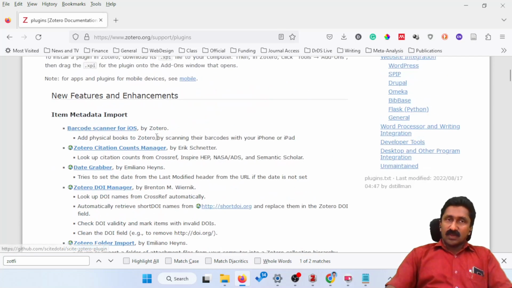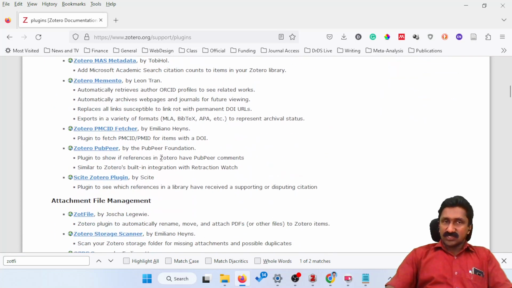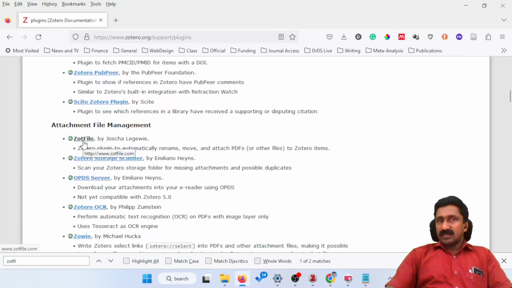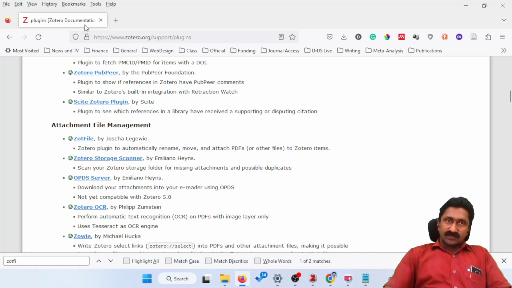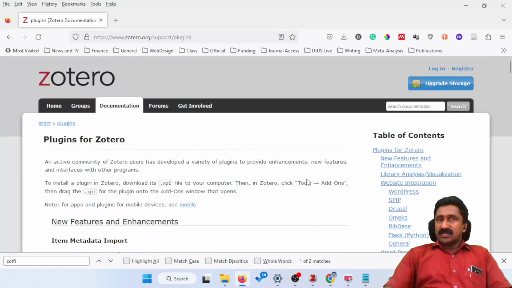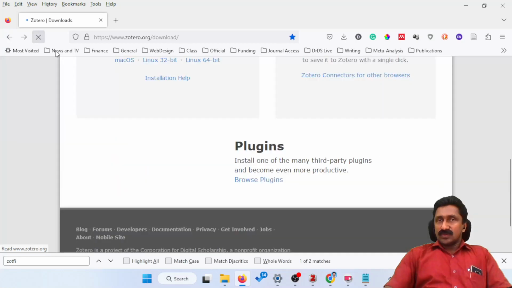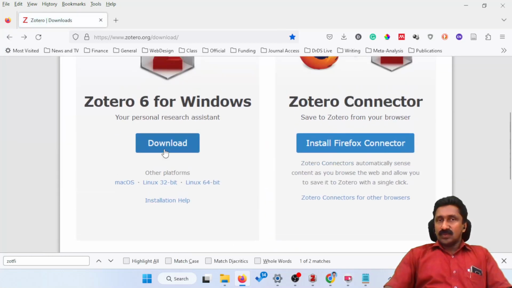So there are a lot of additional plugins, but the only one that you require in today's session is the ZotFile plugin, which is provided here, and which is used for extracting text data from PDF files. Okay. So this is the Zotero interface where you download Zotero and install it. The browser connector needs to be installed.